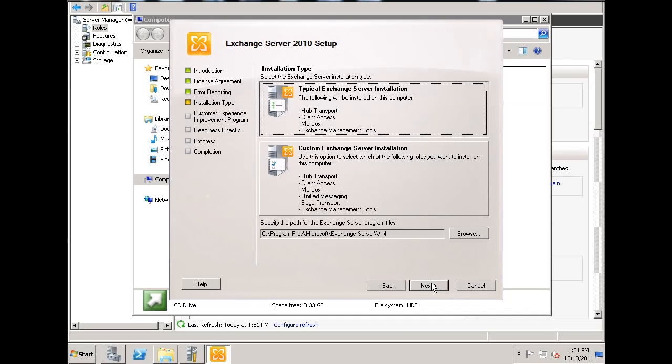It asks if I want to do a custom Exchange Server installation or a typical. In the typical, it looks like it's going to install Hub Transport, Client Access, Mailbox, and Management Tools, and that's all I need. Unified Messaging Server is best put on a separate server, so I don't need that. And I'm not creating an Edge Transport server, so I don't need that either. We'll just go with the typical and hit Next.